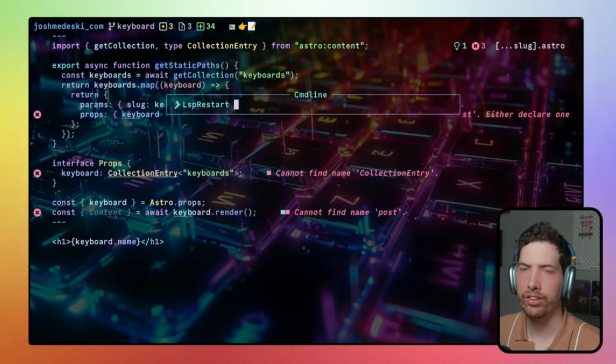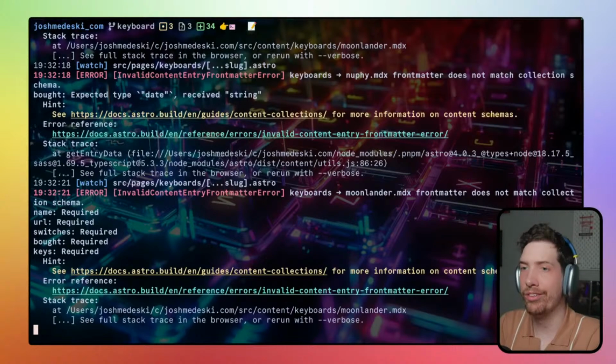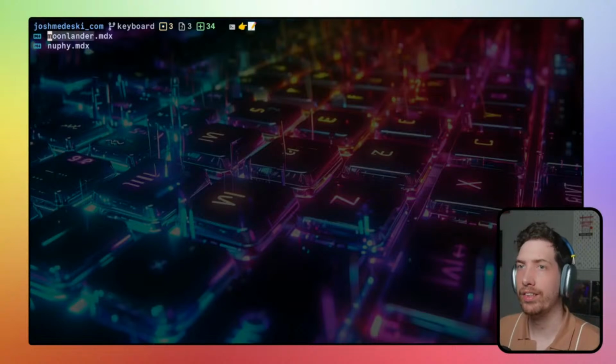This is not good. I am running the dev server. Do I have an error? Is that what's going on? It's like, hey, you can't do this. All right, so then Moonlander needs to go away because it's invalid.